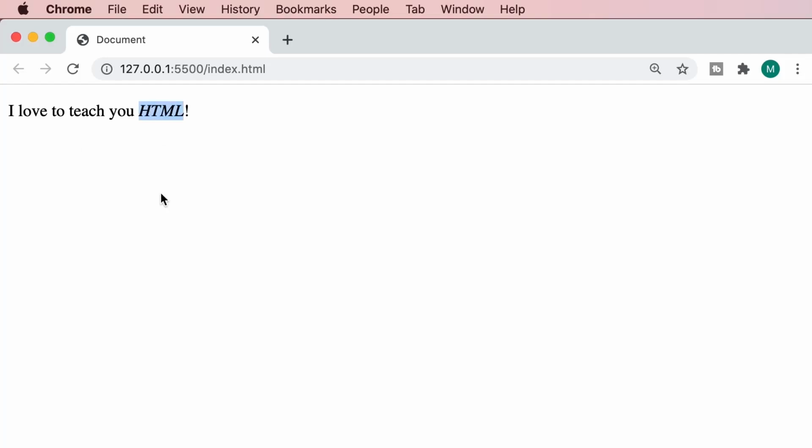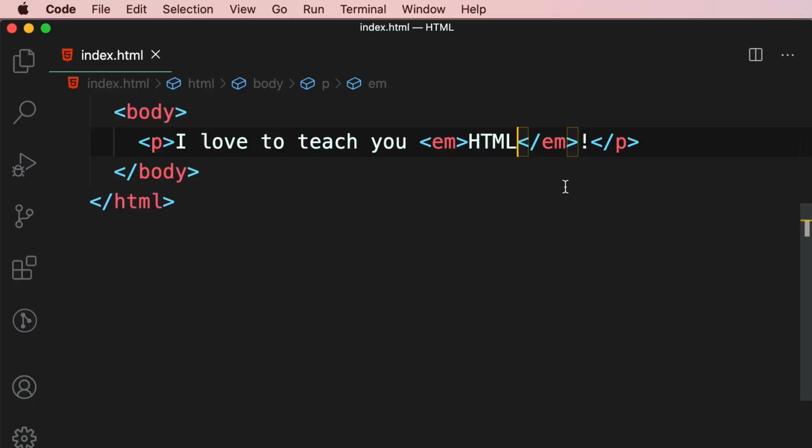So by default, browsers display emphasized content in italic, but don't assume that whenever you want to display italic content, you should use the M element. Because the purpose of the M element is to emphasize content in our HTML document. And this helps search engines extract important content in our documents. Anything to do with styling should be done in CSS. For example, here we can change the default style of emphasized elements and remove the italic.